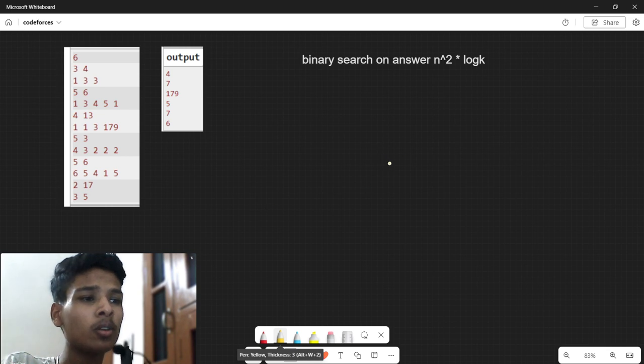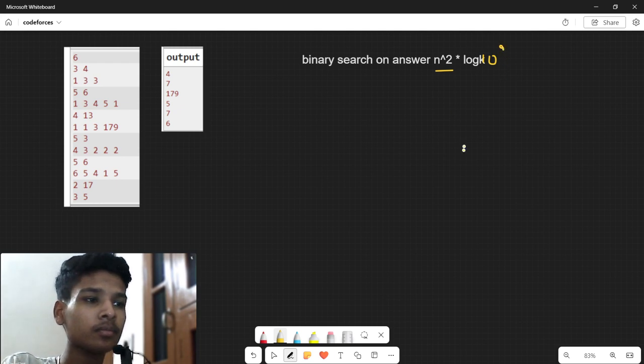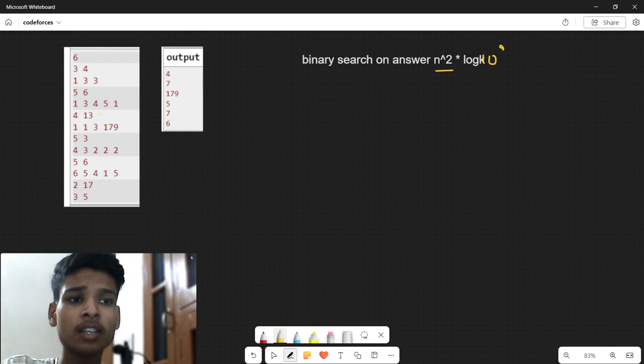So my total operations will be n square for checking whether my current element can become the maximum element, and log k because I will be searching over all the k. Or for log k, I can say log of something very big value, which can become my answer in that array.